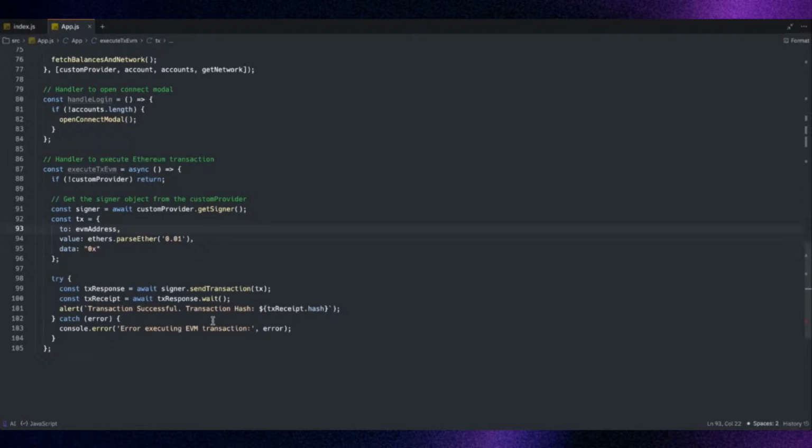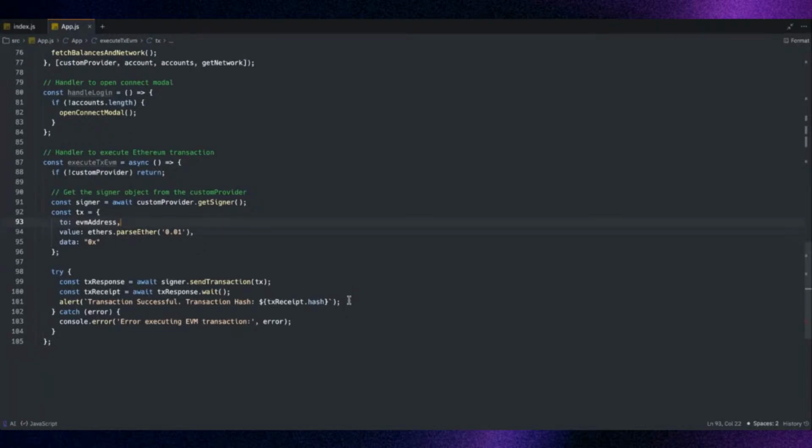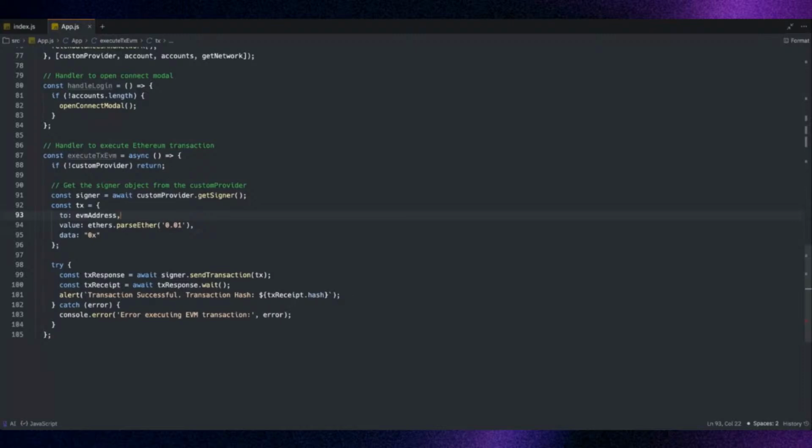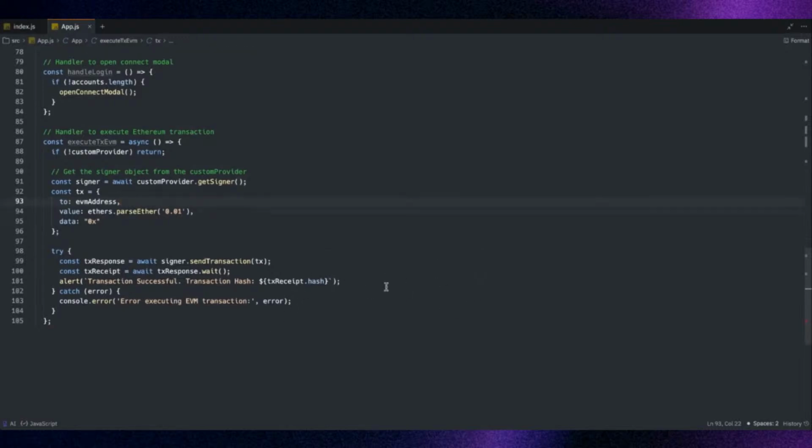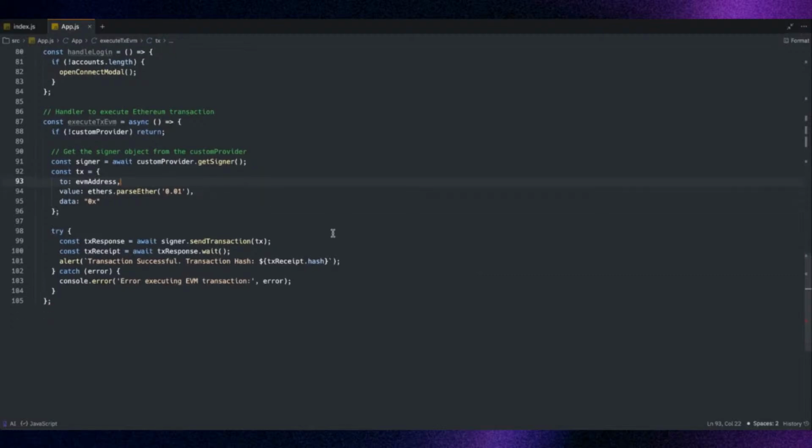And then we can really just use the signer object to send a transaction. We wait for a response, and from the response, we extract the receipt hash. In this case, we're not doing much with it. We're just displaying an alert here that says, hey, your transaction went through, and here's the hash. That's it. You can add more functionality here if you want. You can add a UI that lets you connect directly through the block explorers and stuff like that.